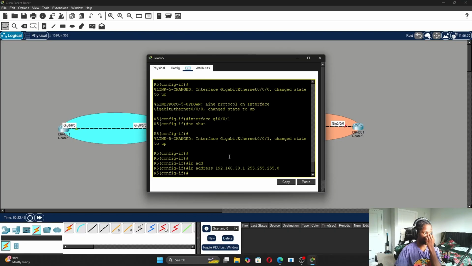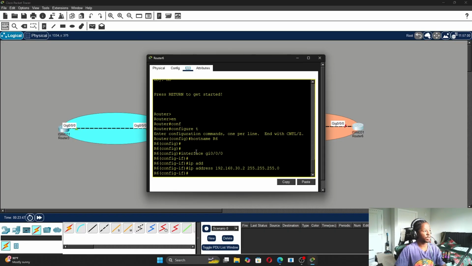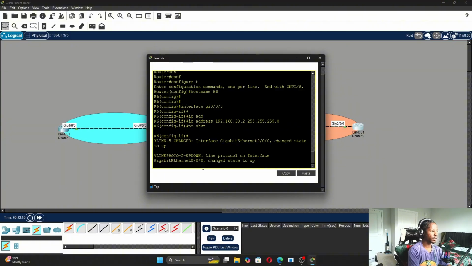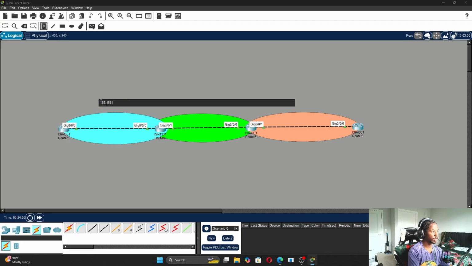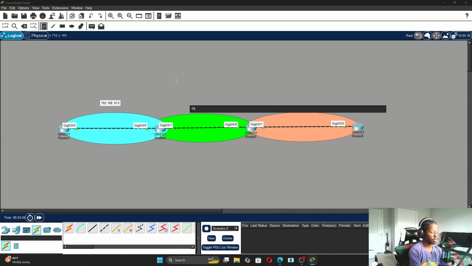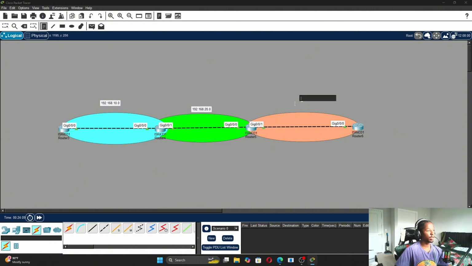Alright, we'll do a quick check. Make sure everything's in the right spot. I forgot to do a no shut here. So go ahead and do a no shut. Alright. So we'll label it 192.168.10.0. This is going to be the network address for this network. .20.0 and 192.168.30.0. Alright, so we got the 10.0, 20.0, and 30.0 networks.